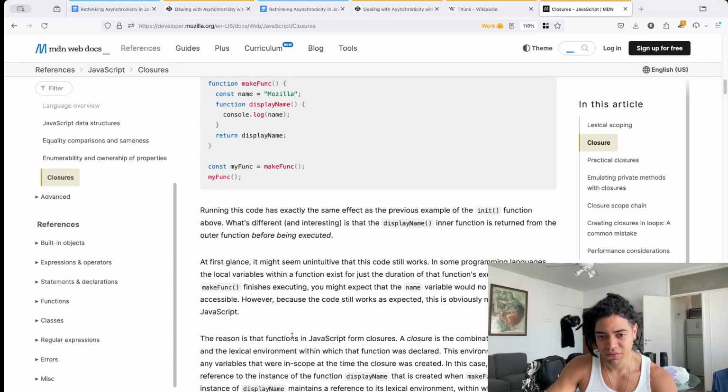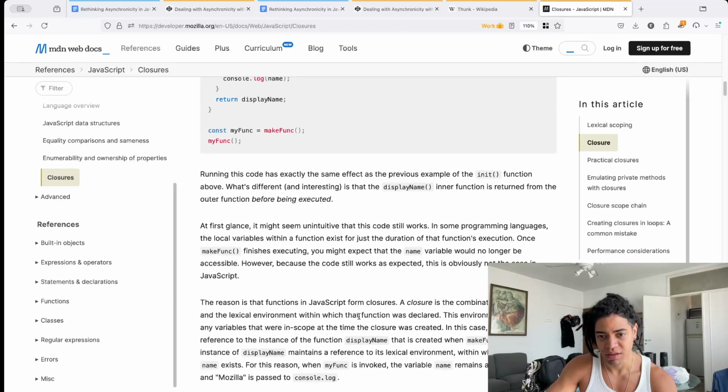The reason is that functions in JavaScript form closures. A closure is a combination of a function and the lexical scope within which that function was declared. This environment consists of any variables that were in scope at the time the closure was created.